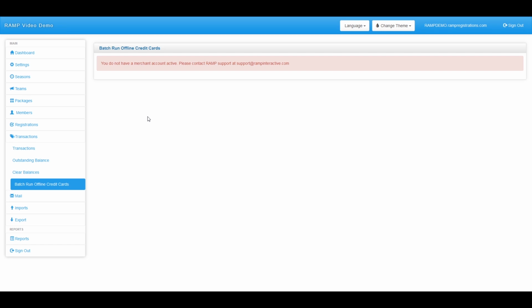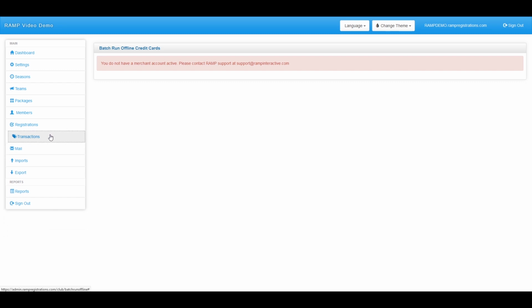In order to run those credit cards, you come under transactions and do the batch run offline credit cards. This will run all those cards and let you know which ones have failed. You'll have to follow up with those individuals, letting them know that the charge failed and they either need to sign into their account to make a payment against their outstanding balance because Credit Card Online is now functioning, or talk to you about an alternative form of payment. That does it for the Transactions tab.